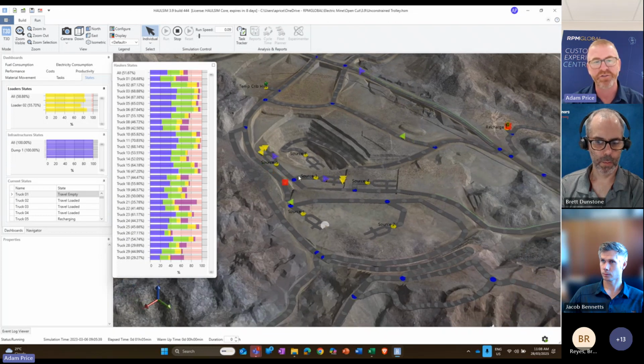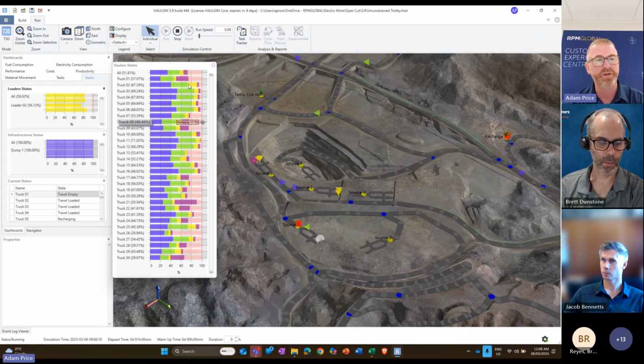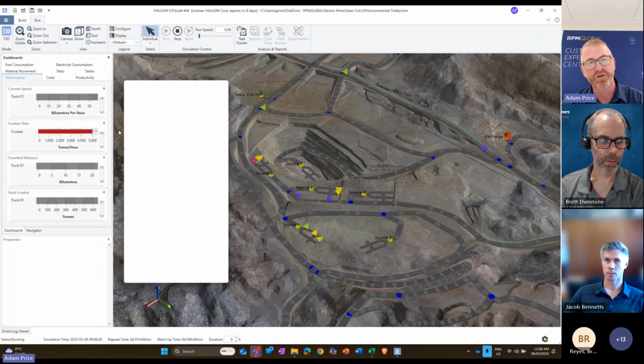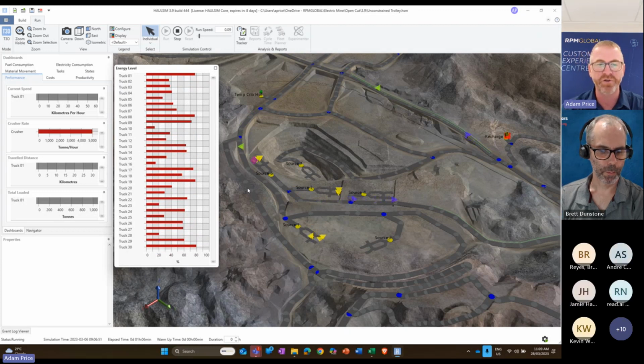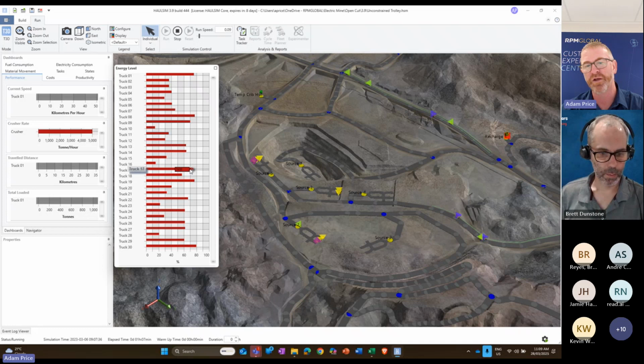Our trucks all have batteries on board. So we have dashboards to interact with the simulation while things are happening. I'll just show you this over here. All of our trucks in this model are battery electric trucks. What this dashboard is showing is the energy level of the battery for each of the trucks as they're driving around.